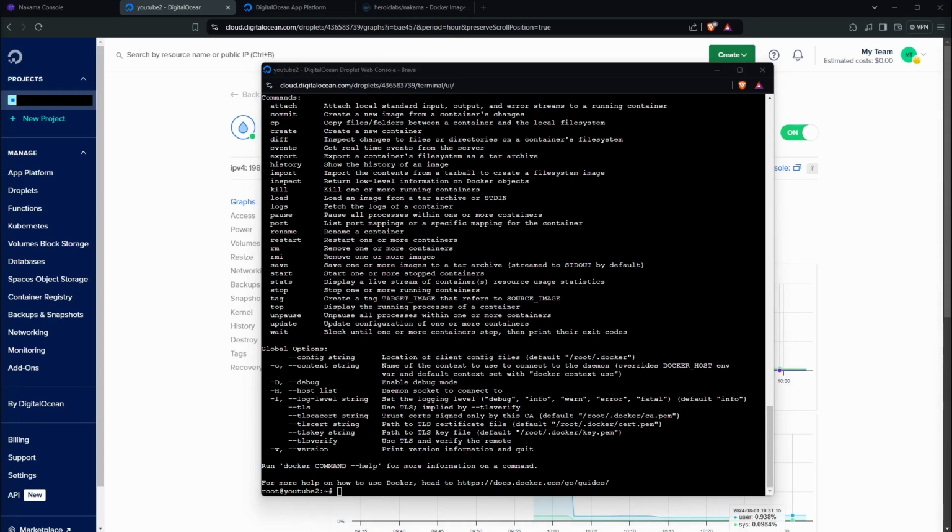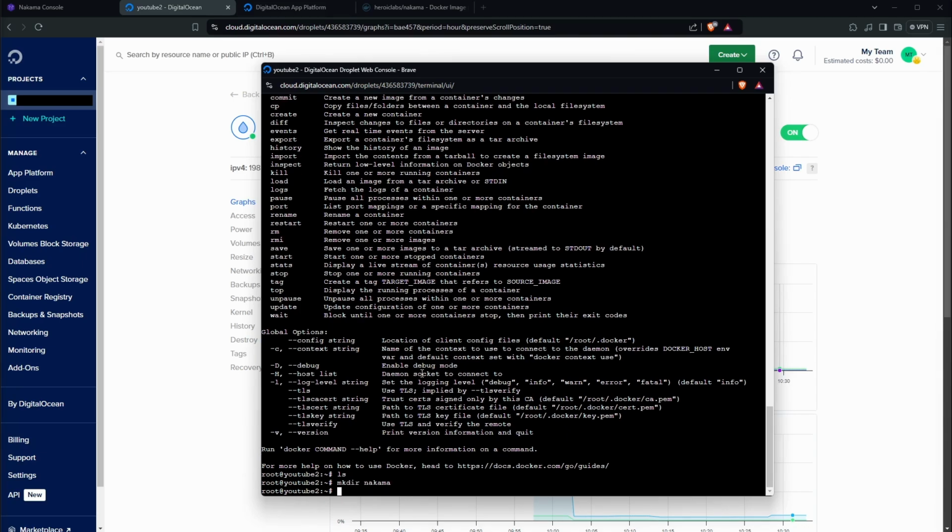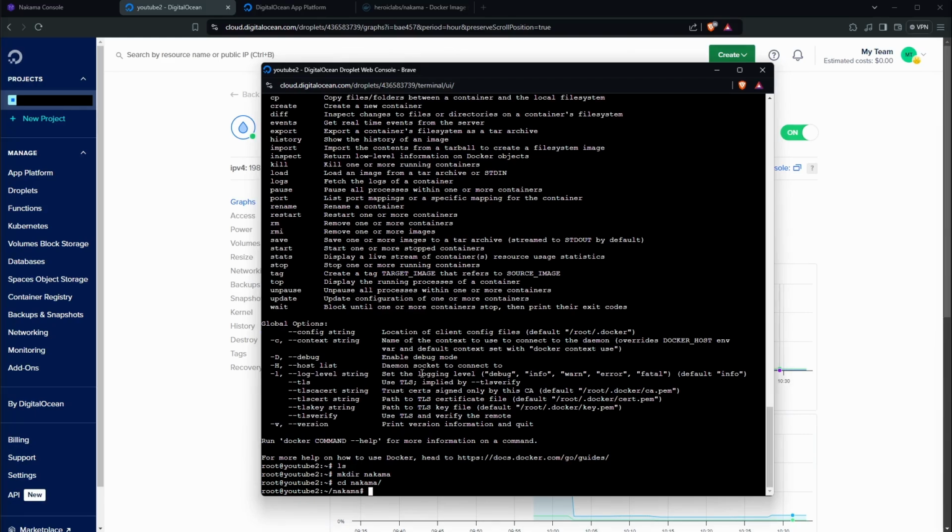So now from here, we need to get a Docker compose file onto here. If we type ls right here, you can see that we have nothing going on. So what we can do is type mkdir Nakama, cd Nakama, like that, and that's going to get us into that directory. So mkdir makes the directory, cd Nakama just brings us into the Nakama directory. So now we can come in here and basically compose our Docker file.